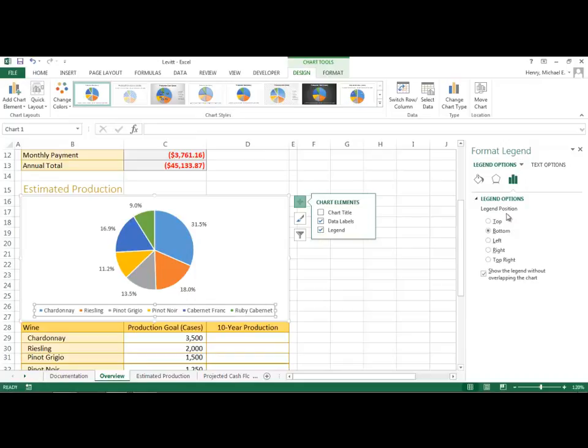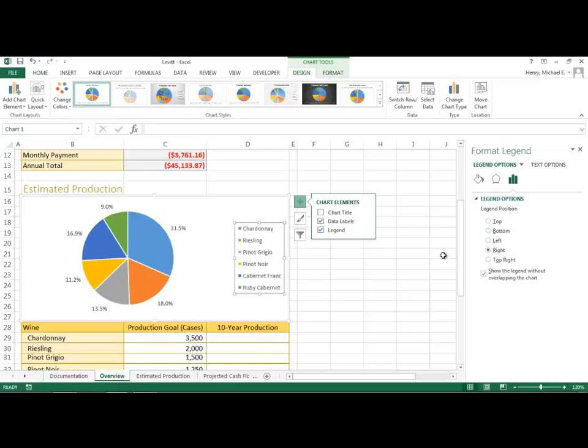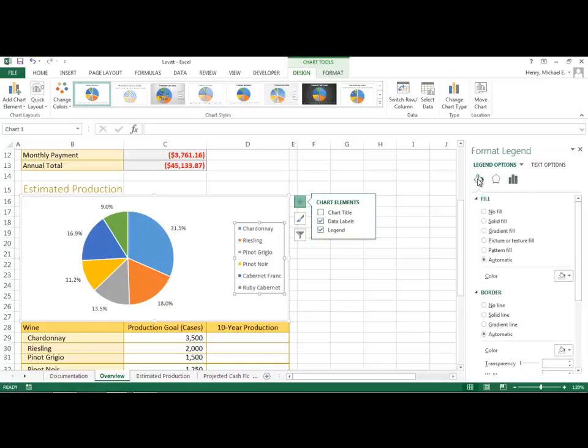So right here, instead of changing my legend positions here, I'm going to do it here, and I'm going to move my legend to the right, giving myself more space for my chart over here. Now, this is just one tab. Notice that there's multiple sections or tabs in here. So I click here on the paint bucket, and this gives me some more formatting options.